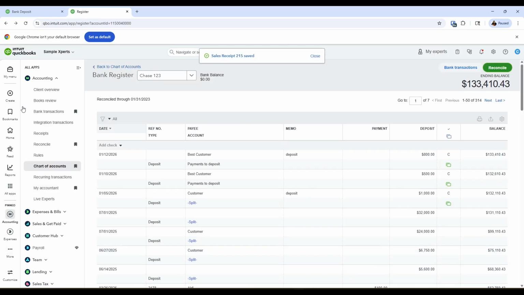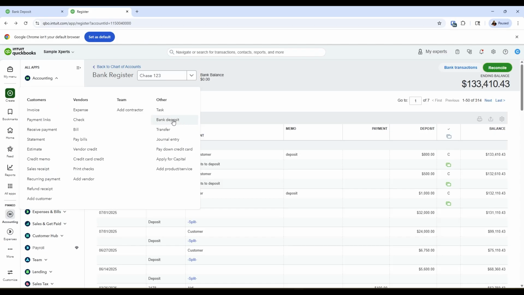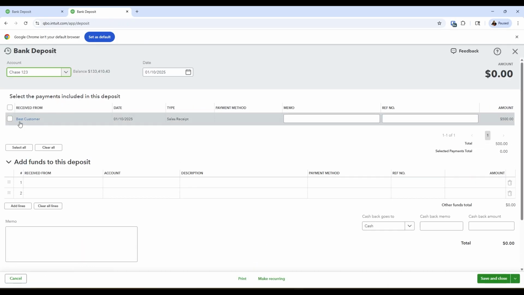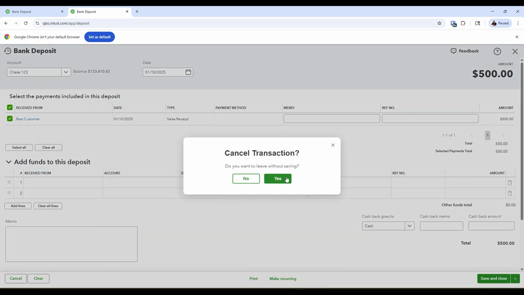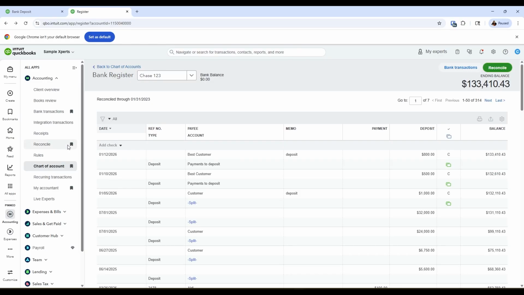Okay, now if I click on the plus create, I'm going to go to bank deposit, and I'll be able to record this deposit and match it on the bank feed like I showed you on the first transaction. But this is just a sample, so I just wanted to show you that. All right, so this is how you fix undeposited funds, and I'm going to go back to you.